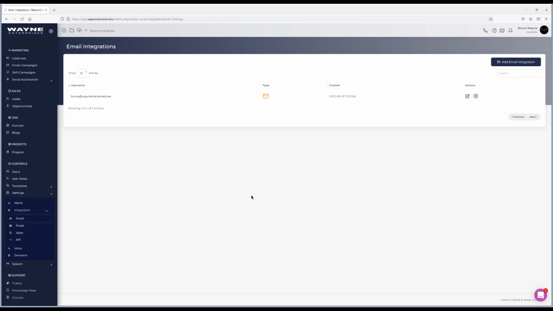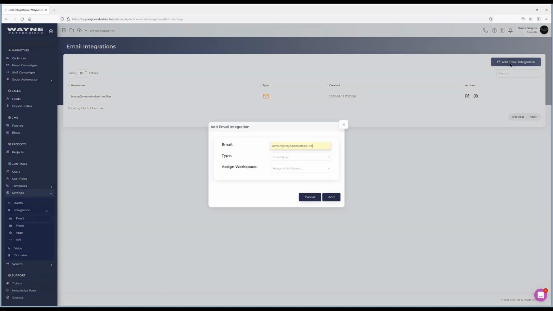So now I'm going to add my Office 365 email account as one of my email integrations options. To do that, you're going to come over here to Controls, Settings, Integration, and Email. When you click on Email, you're going to come in here and hit this button, Add Email Integration. So I'm going to go ahead and hit that.